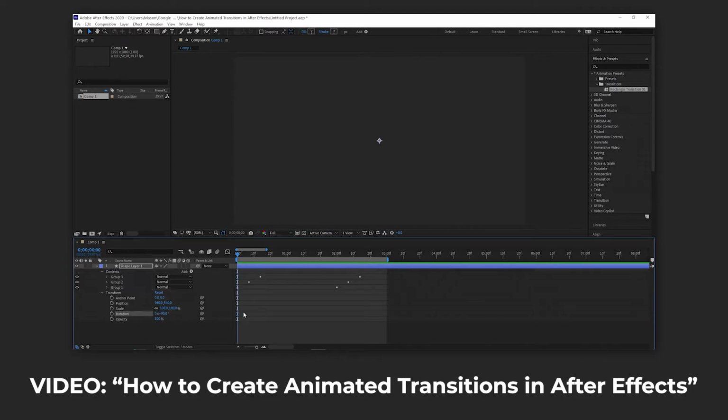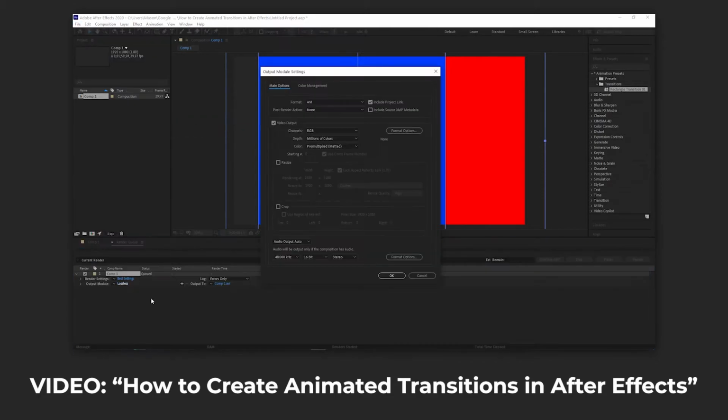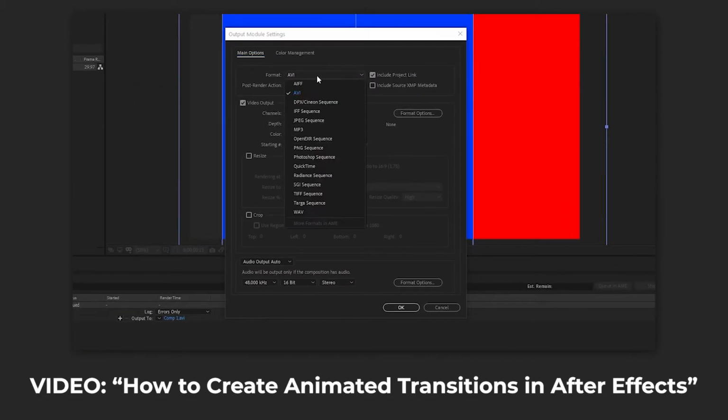To use this transition elsewhere, like in Premiere Pro, we'll need to export this on an alpha channel. Go to File, Export, Add to Render Queue. In your render queue, click on the output module where it says lossless. We need to export it in a format that supports transparency, so click on QuickTime for the format, as this is a common format that supports it.